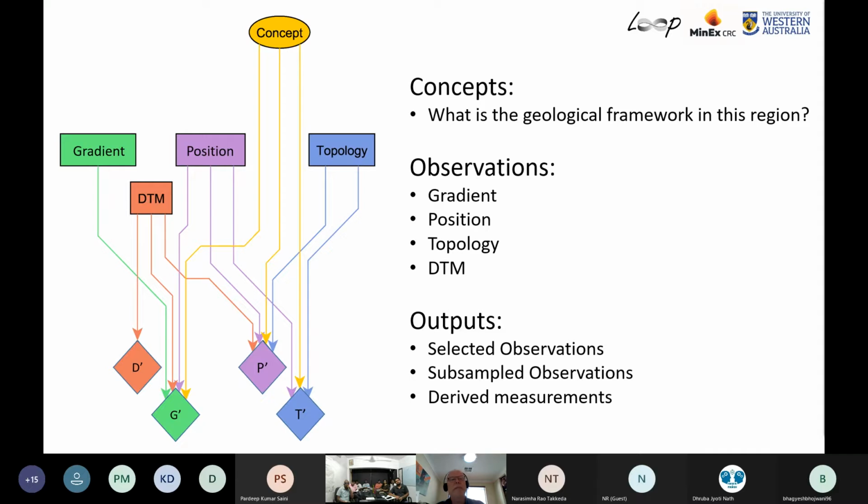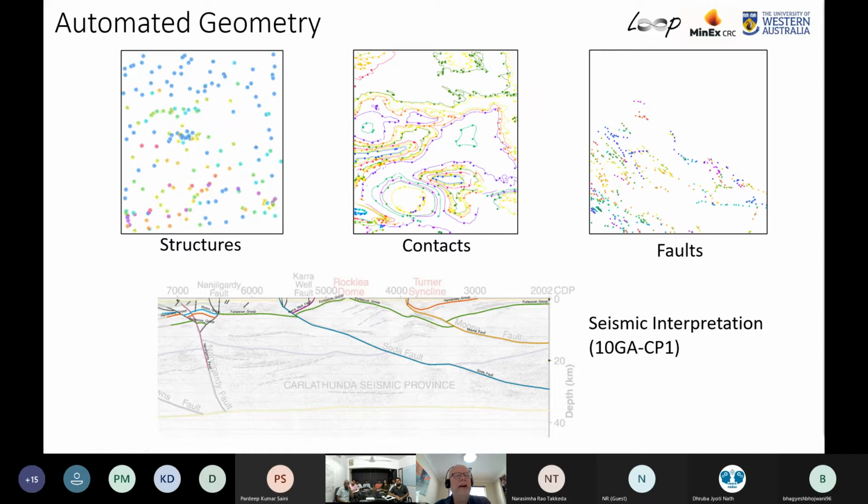So the work of map2loop is to take these individual constraints and combine them in such a way that they provide the inputs that 3D modeling packages require. So we start off with these observations and concepts, and we output a reformulated series of augmented data that are in the form that the 3D modeling packages require. So some of the things are fairly simple.